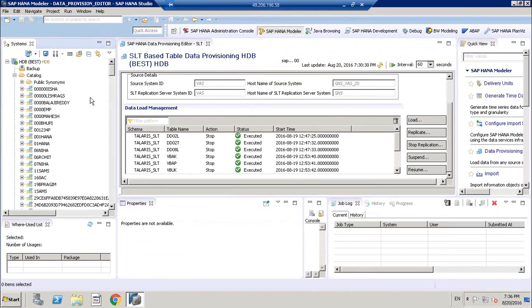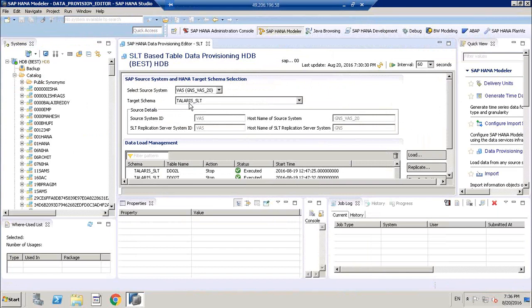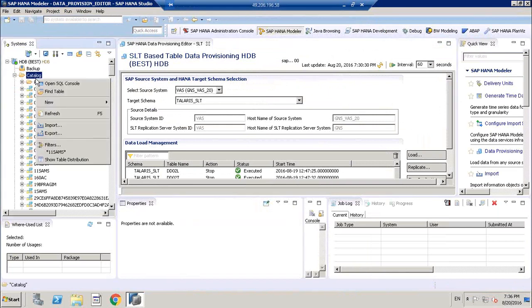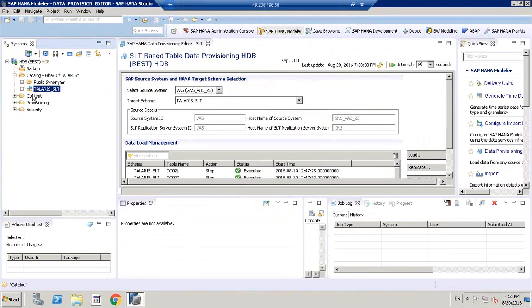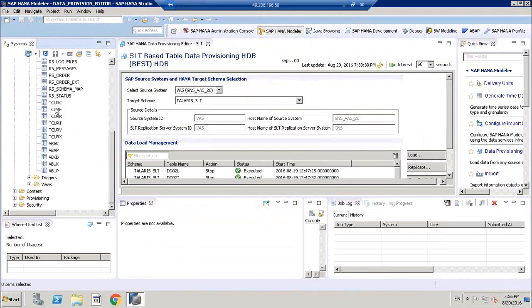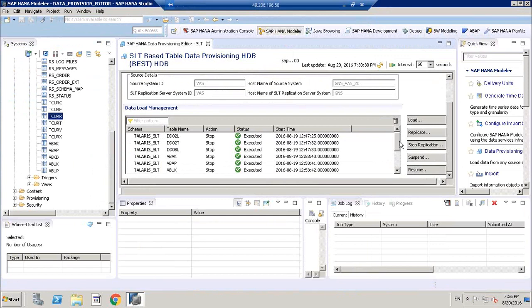What is the schema name? Let me filter. So here is the schema, and automatically these tables will be available now. Let me just check these currency fields. Let me refresh. It was scheduled. Just give me a second.